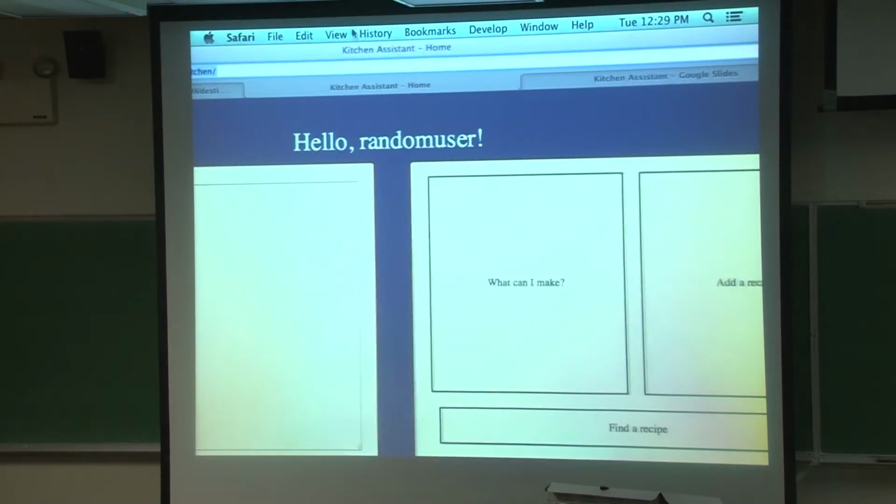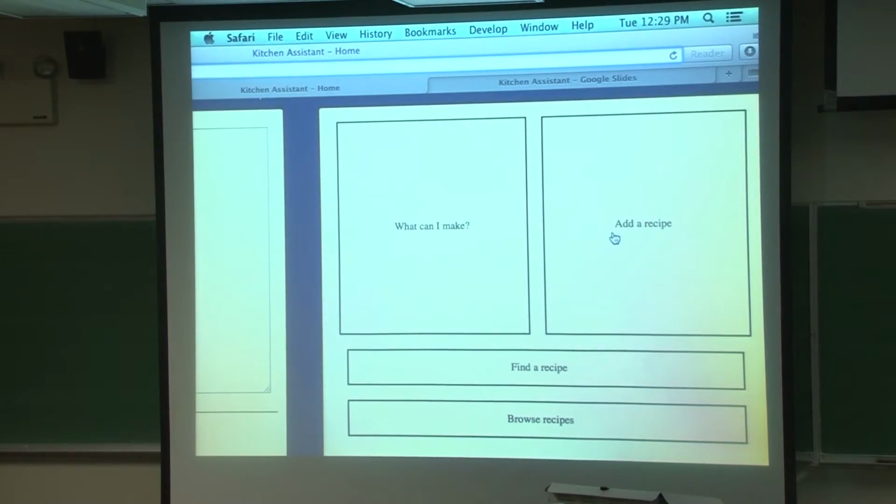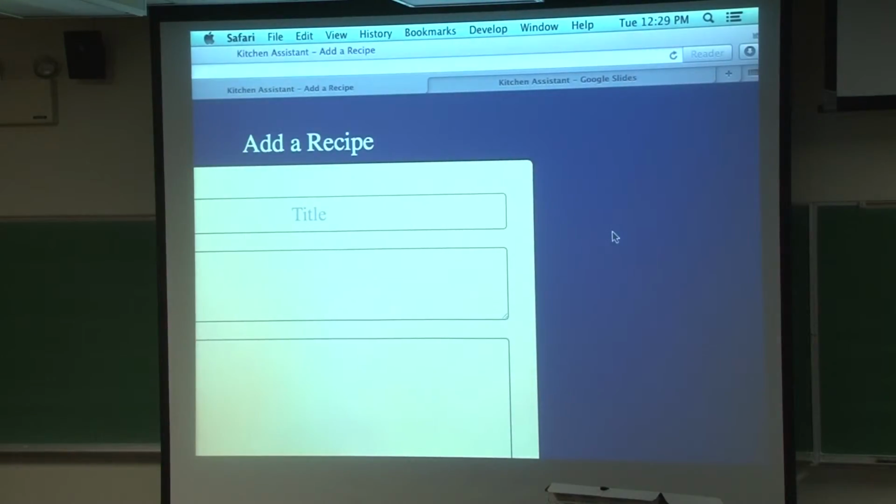Over here, we have our buttons. So What Can I Make would be the section where it looks through all the ingredients you have and all your recipes and says, okay, based on what you have already, this is what you can do. Find a Recipe, we'll search online, and then Browse Recipes will show you all of your recipes to search through.